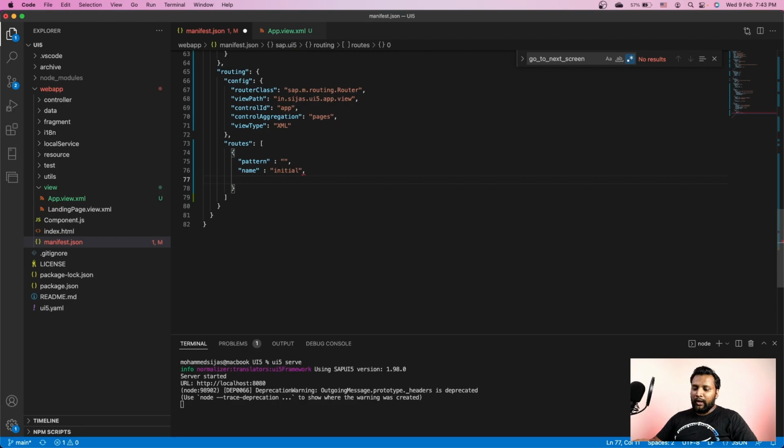Now which view needs to be loaded? So for that, what we provide is called target. So in target, we just need to specify the target name. So I'm loading landing page. So I'll just create a target called landingPage. This is just a name. It's not there yet. So that is copied.